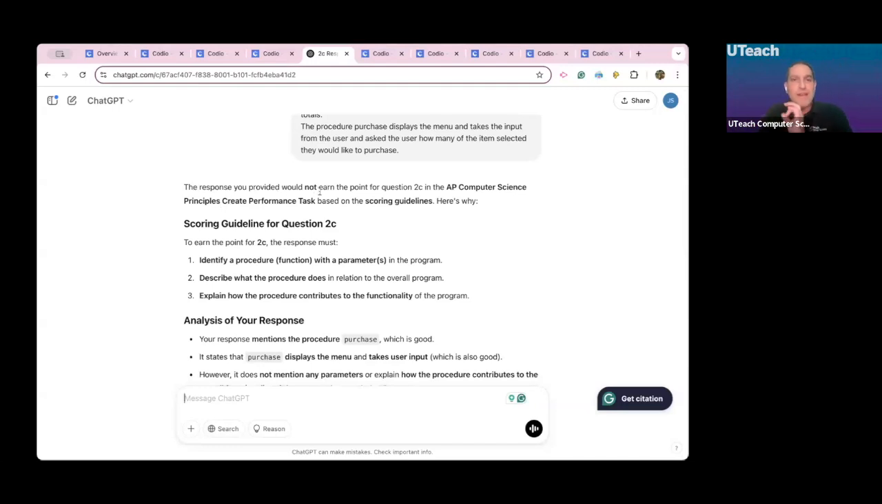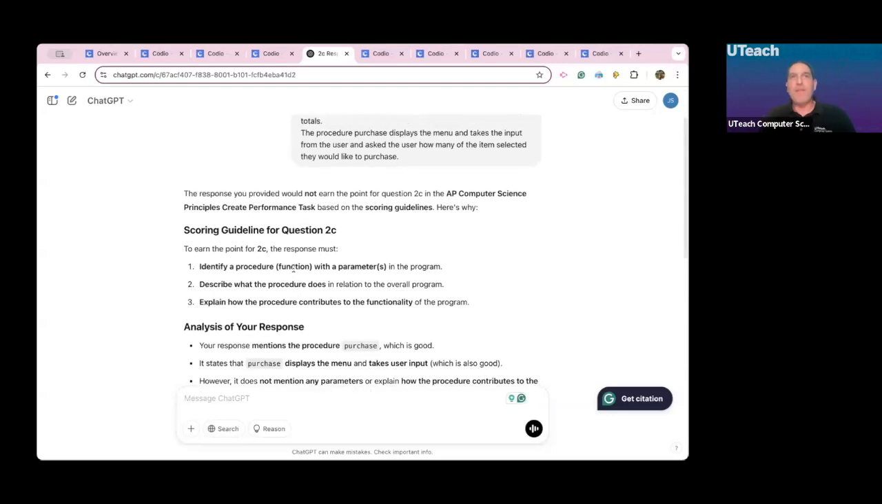The response you provided would not earn the point for question 2C. And here's why. Now, this is important. I really don't expect your students to be able to get the point when they're doing it originally, because no one's asking them that. They're just making sure the program runs, that it has the functionality it's supposed to, and it contains the key elements that we're asking for. But now after they get the program done, now it's time to look at the program and say, how could this be written differently if I didn't have the list? And that's where AI can come in handy and give them tips on how to answer these questions.